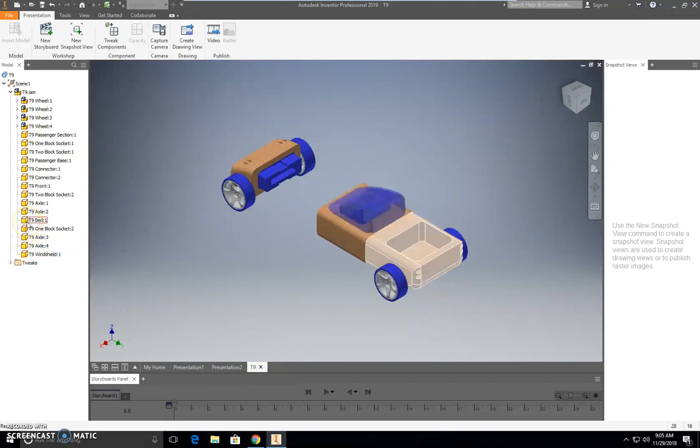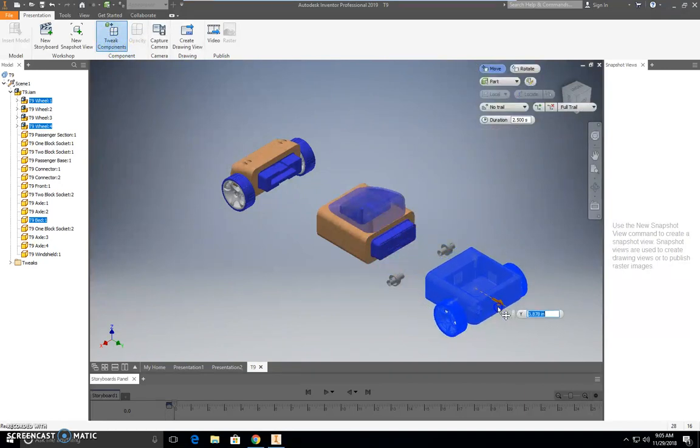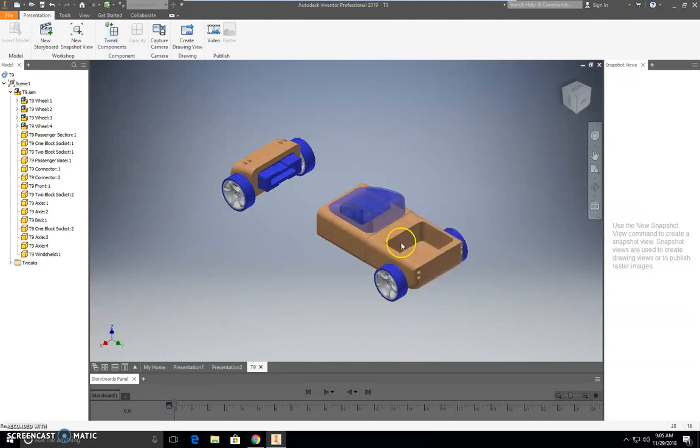So I'm going to hit Control. I'm going to click on the bed, and then I'm going to click on Wheel 4, and click on Wheel 1. Tweak component, and I'm going to grab the arrow and pull it back. Oops, I didn't get the axles. Cancel that. Try it again.